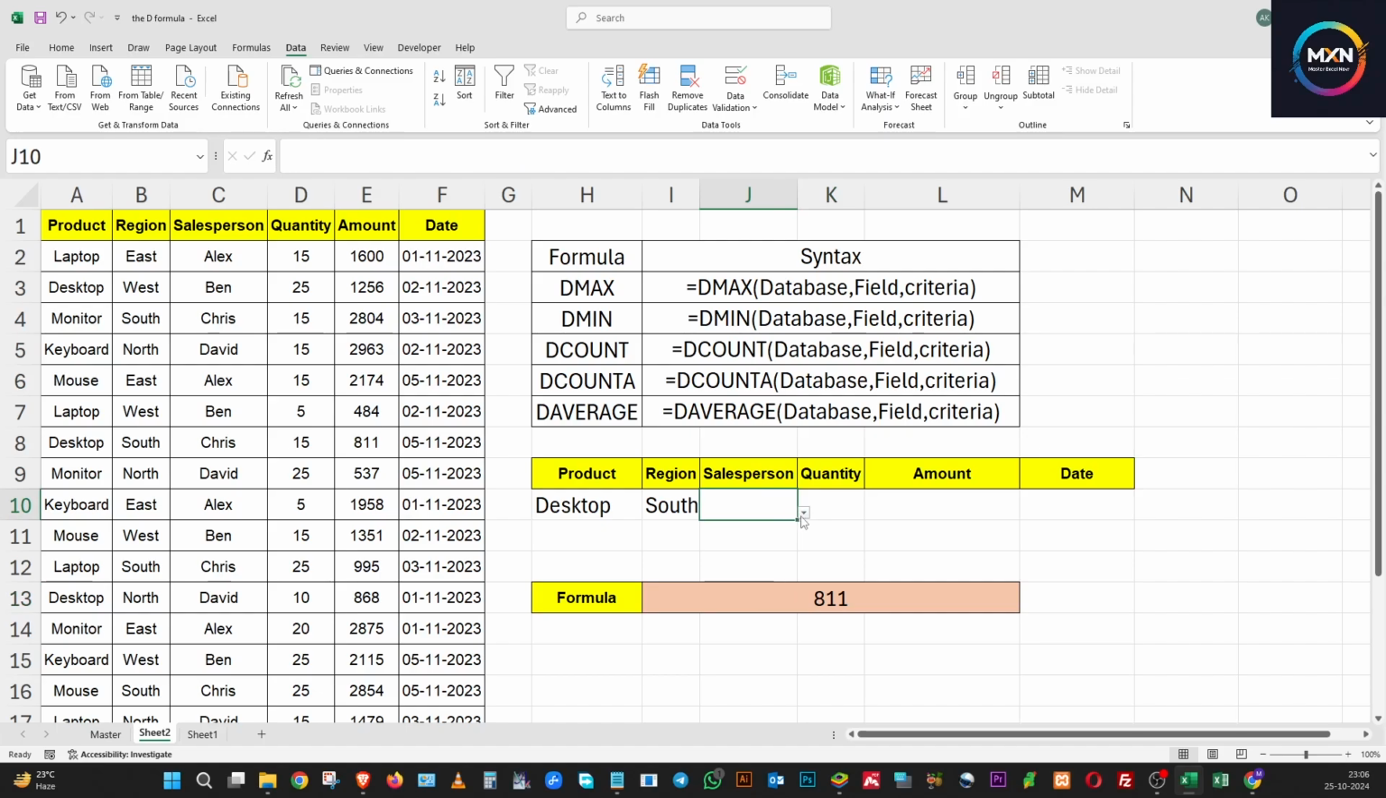Now, let's say if I choose a person. So if the person is there, because it may so happen Alex is only working in the East, right? So let's say Chris. So Chris is working in the South, yes. But if I choose, let's say David, it will show 0 because David, the third search criteria, does not meet our output. David does not work in South. He works in the North division. So this is how you can filter and find the information real quickly.